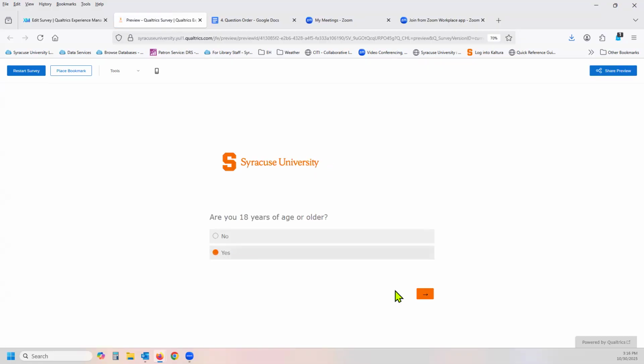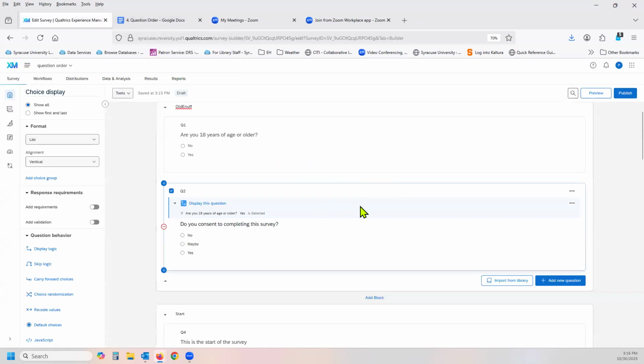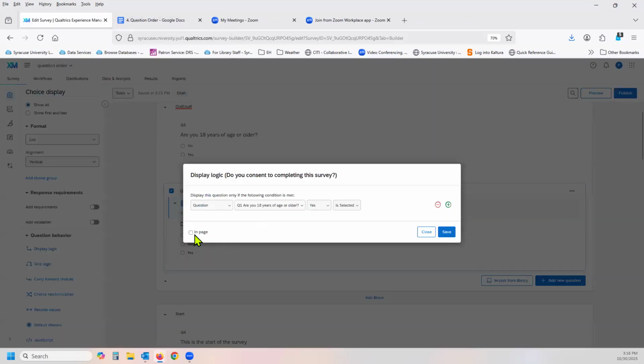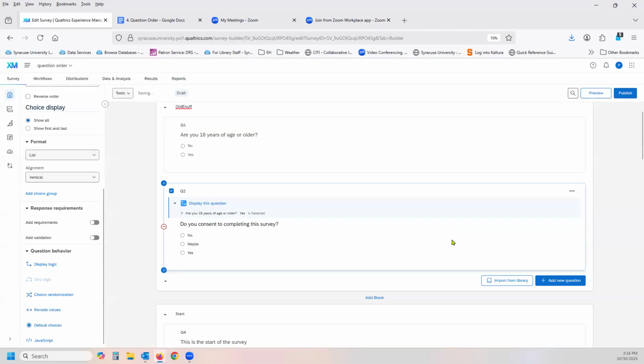So yes, I'm 18. And I'll say, ask if I consent to completing the survey. Now, there's one little option you may have seen when I did this. It's this little thing in here called in page. And what this does, it doesn't change the data or anything. It just changes how or when that question is displayed.